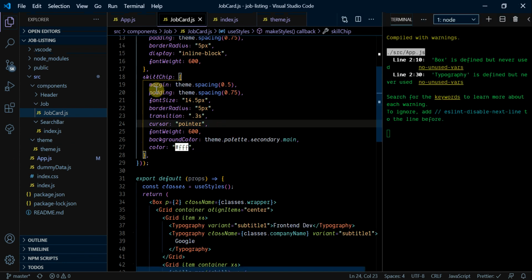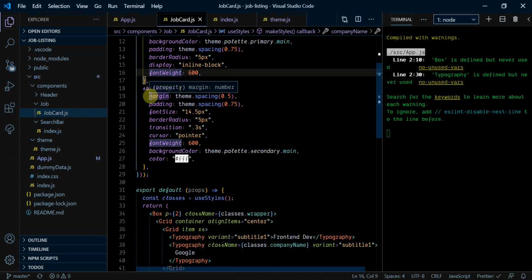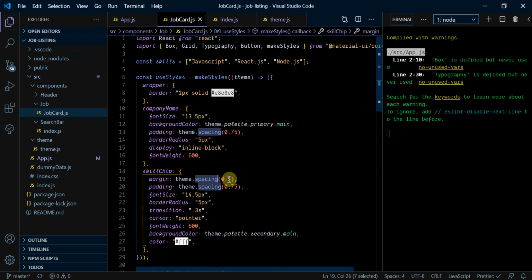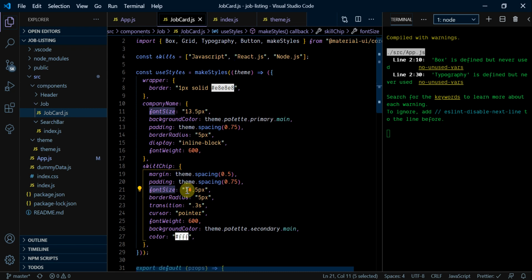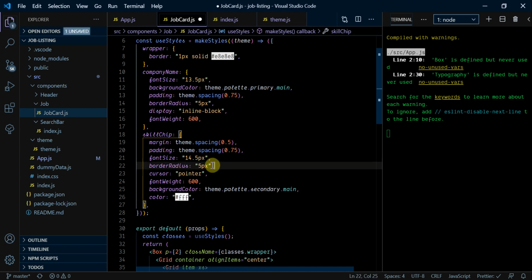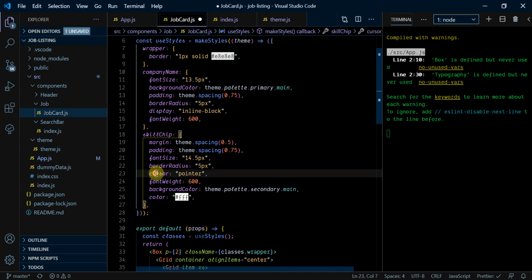And what do we have? What we have over here is the margin, where we are again referring to the theme that we get, and we are saying the spacing, the exact same thing that we are doing. And now this 0.5 will be multiplied by 8 pixels, so that's kind of the half, so that's 4 pixels on this one. And padding is using the same convention, and again we are giving the font size of 14.5, the border radius of 5 pixels, and the transition. Now the transition does not really matter right now, it actually does not on this skill chip, and it has a cursor pointer, so when the user points at it.